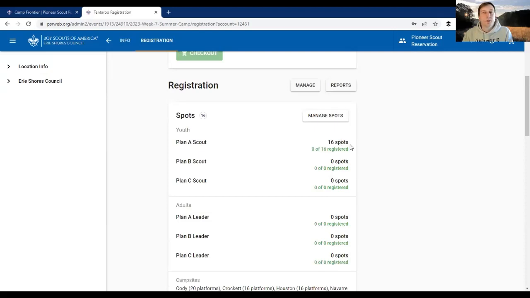So for example, this one's registered for plan A and it has 16 spots. You can also think of spots like tickets for camp. They're a ride to come to camp, a pass to come to camp, but they don't have a name attached to them yet. So it's just a spot. So right now we're planning on 16 for this group.